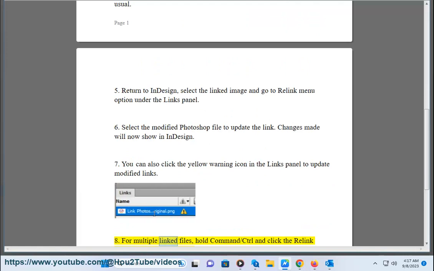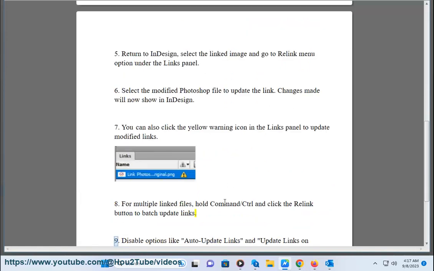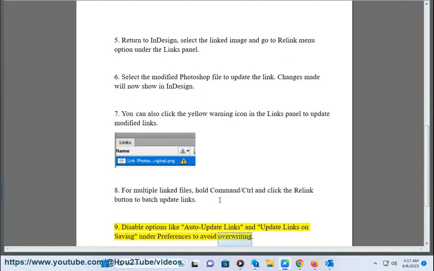8. For multiple linked files, hold Command/Control and click the Relink button to batch update links. 9. Disable options like Auto Update Links and Update Links on Saving under Preferences to avoid overwriting.